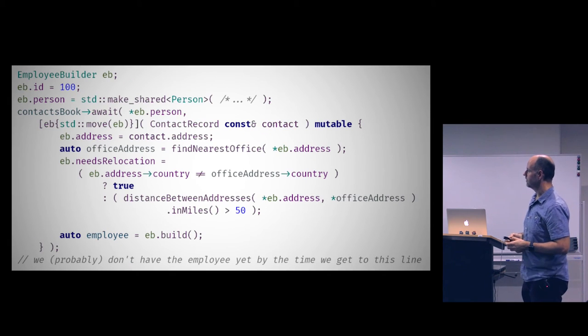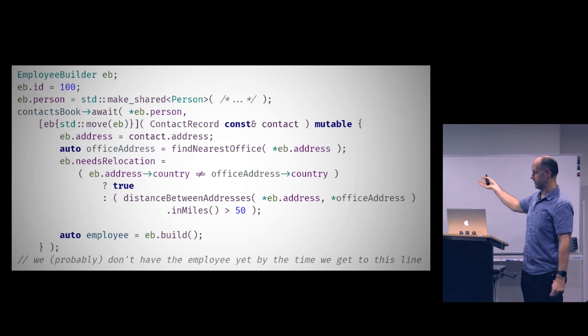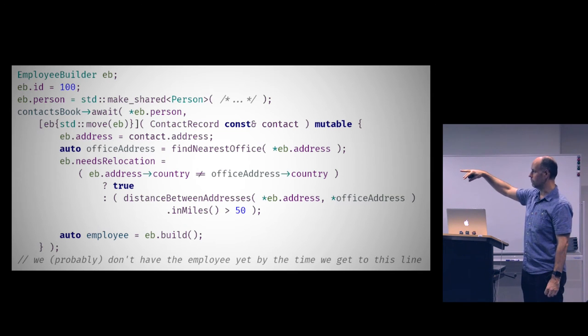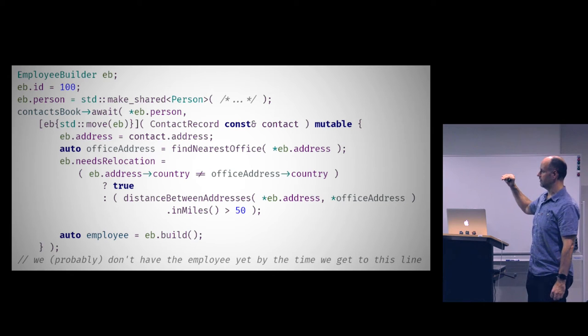So just to try and give an example of that, say this contacts book is going to access the database or something. So you're going to ask it to retrieve some data and then call you back on a lambda when it's got that data. So we can start our builder at the top, start populating it, and now we can effectively yield out to the async call, and then when we get called back, we can continue populating it. So it actually simplifies the build-up stages.